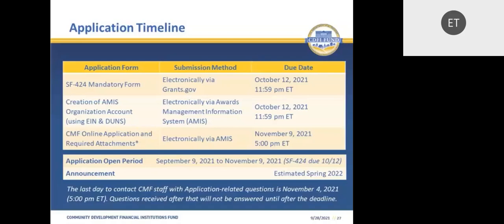Also by October 12th, you need to have created an account. You'll need your EIN and your DUNS number for that. You do this electronically through our awards management information system, which we call AMIS. Now, the actual final deadline for submission of the application is November 9th. And all the applications are online, and you do that through the AMIS system as well. So the open period: we opened on September 9th, and we will close on November 9th. We expect that we'll be able to announce awards probably in the spring of next year.